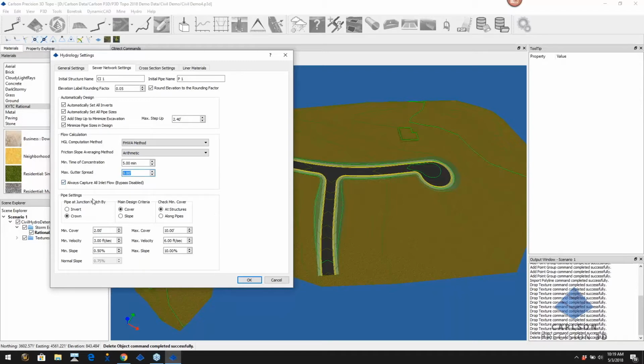Also down here, we can dictate what the pipe at junction match. We want to match grounds, inverts. What's our main design criteria? Cover or slope. In my case, I'm going with cover. And check the minimum cover at structures or along pipes. My minimum cover is set to 2 feet. My maximum cover is set to 10 feet. I'm going to be notified by the program.